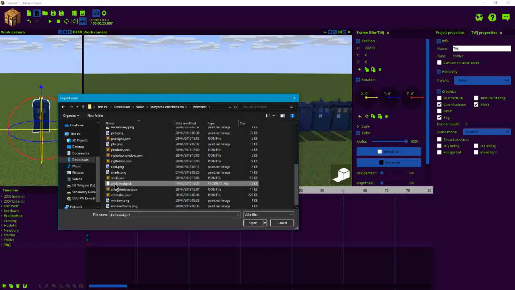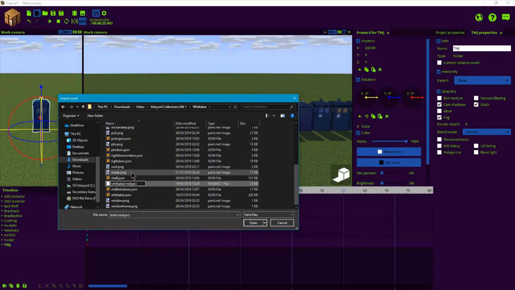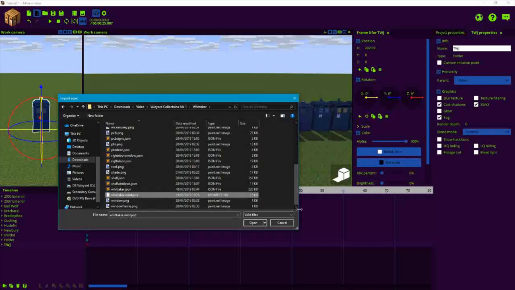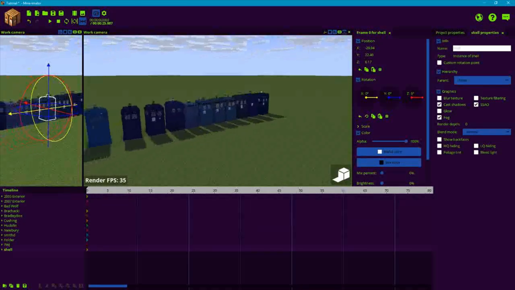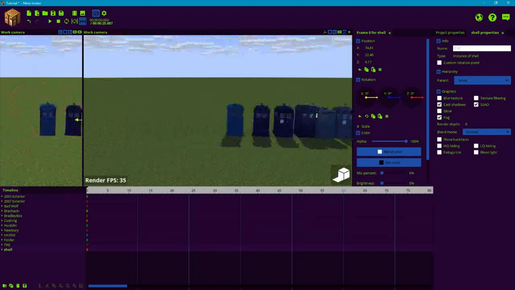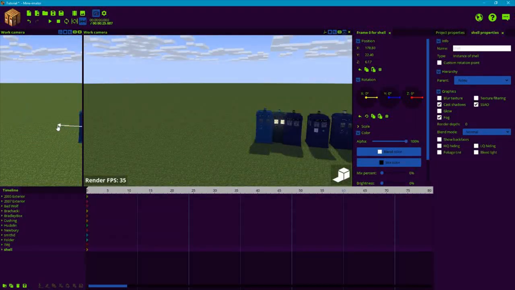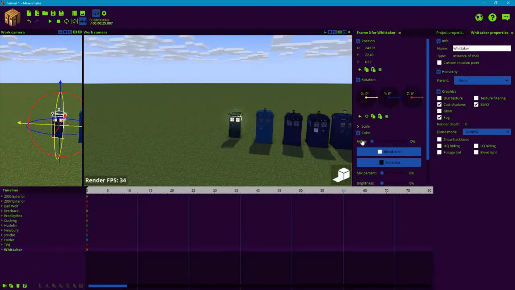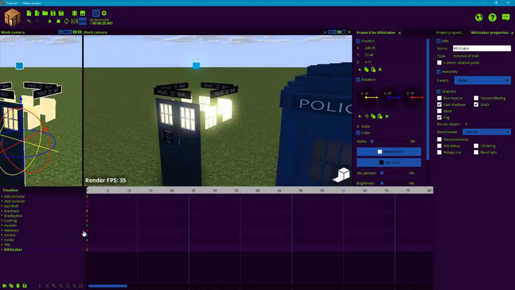This one, for some reason, is named shell.myobject. I find it easier to rename it Whittaker, so that when you import it, you don't end up with a weird name. But, yep, there's shell. And then you've got here. Whittaker. And then that one should... Yeah, this one's weird. I don't know why it did this.